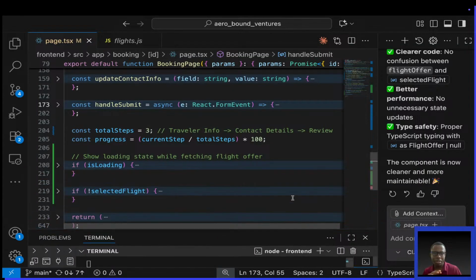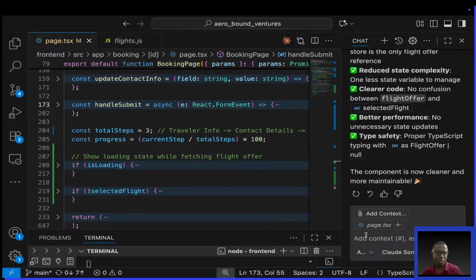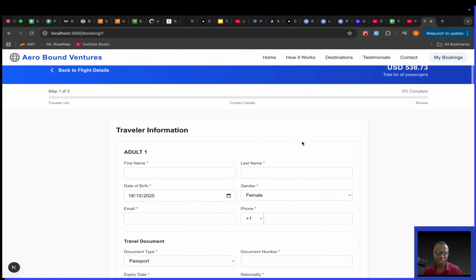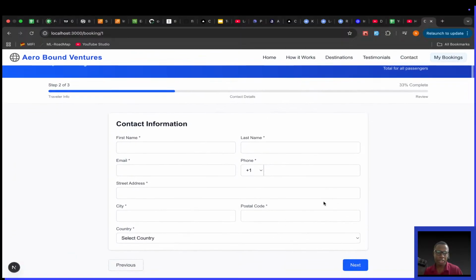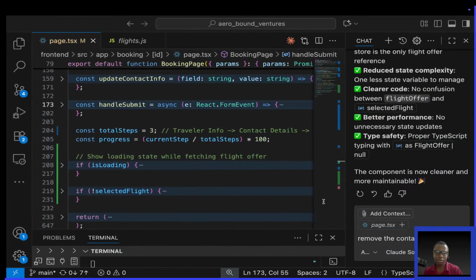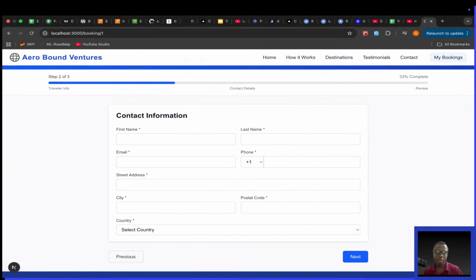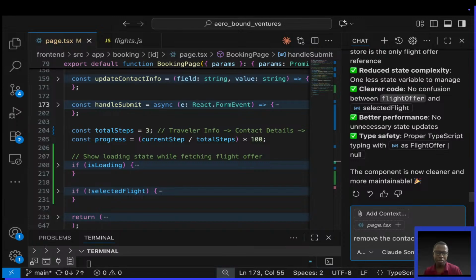Minimize this a little bit, and we need, I can say, remove the contact section. What can I call it? Contact details, contact details, and credit and contact information.